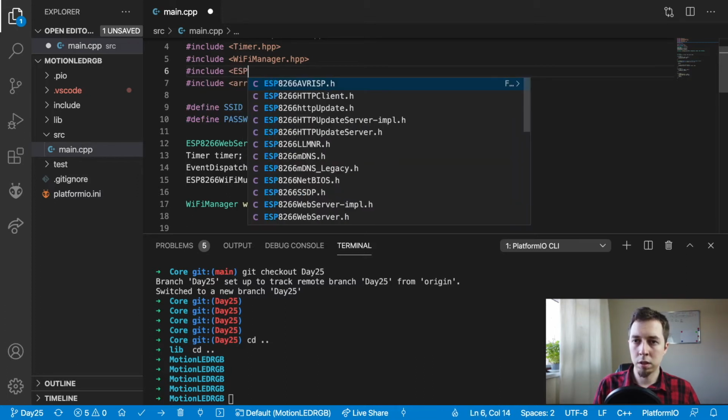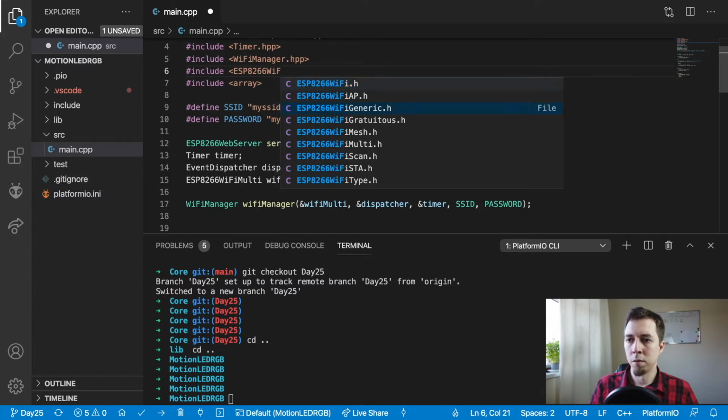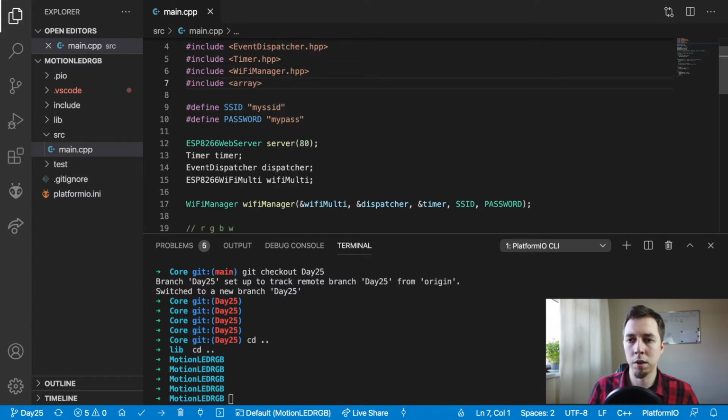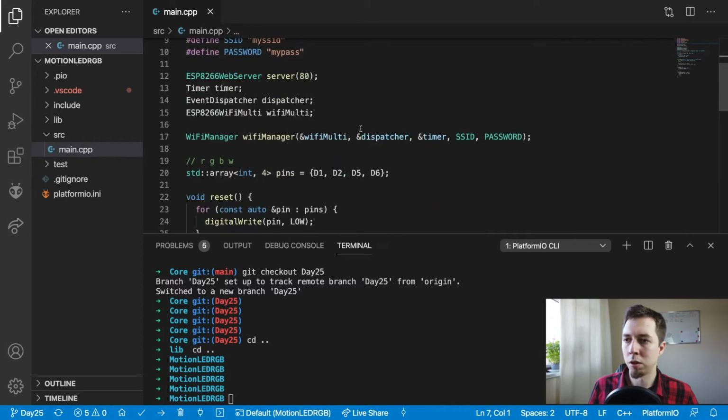So this is ESP8266 Wi-Fi multi. Okay, so we got that as well. Cool. So that should create all the dependencies required for Wi-Fi manager.